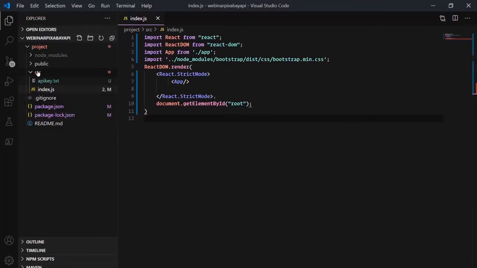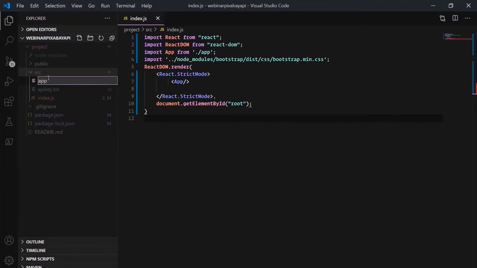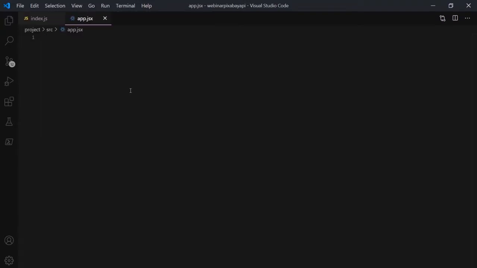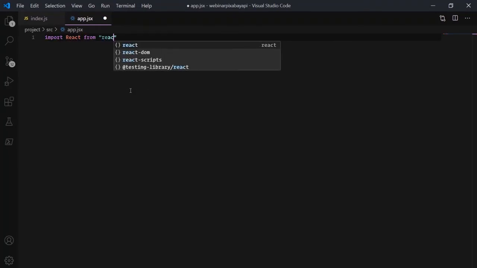The next thing, let's create our main component, that is the App component. So I just use app.jsx. Keep in mind I'm using app.jsx because we are going to create a component. So import React from react. Here I'm creating a stateful component rather than a stateless component. It's up to you, you can create either one, but I personally prefer a stateful component.